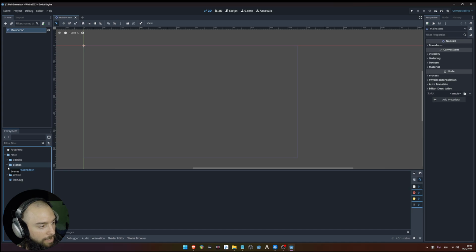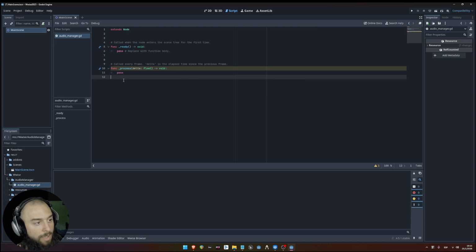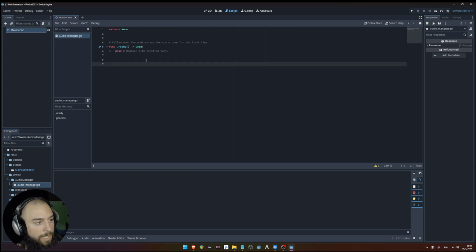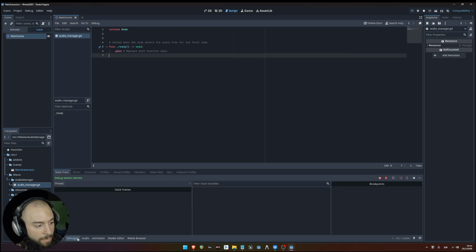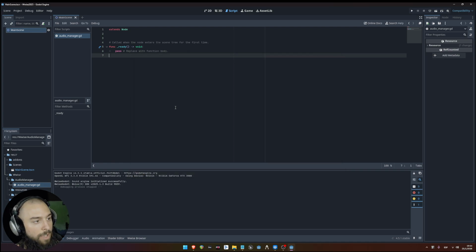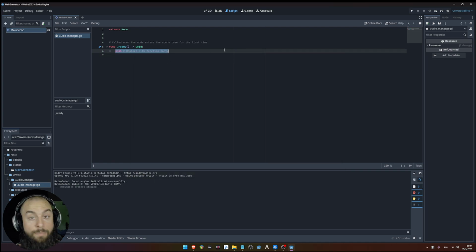And if we go into the audio manager and we select this, we can delete it. So I'm gonna open it again to see if everything works. Okay, it's going fine. So now I need to start typing things.